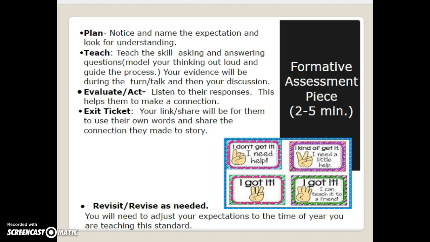Here you have your formative assessment piece. We'll notice and name the expectation, looking for the understanding. We're going to teach the skill of asking and answering questions as you model your thinking out loud and guide the process. Your evidence will be that turn and talk and then your discussion. Your evaluation: you're going to listen to the responses, and this helps them to make the connection.